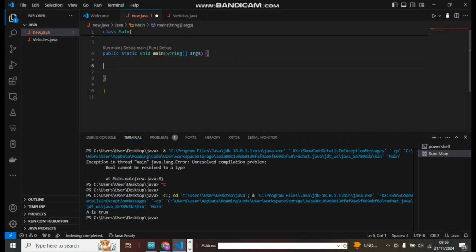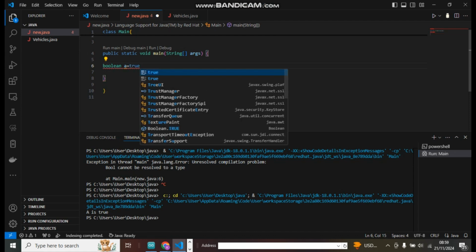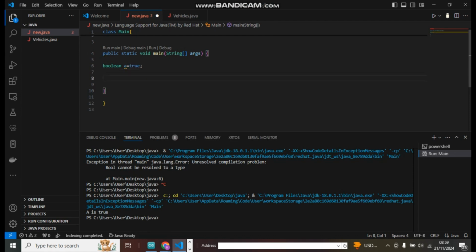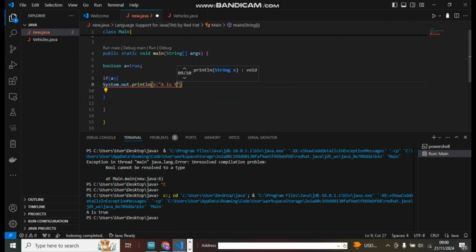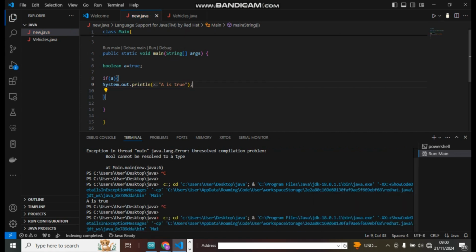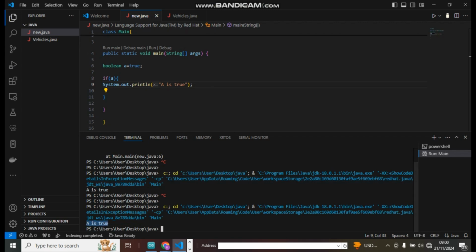So for example, you can make a new Boolean value here, call it, let's say, A, give it the value true. Okay. We can use the key term if, then put in the value you want to be tested. Say if A, then write a piece of code within the statement. We're just going to print A is true, terminate that. We run this, you see that it will print A is true.